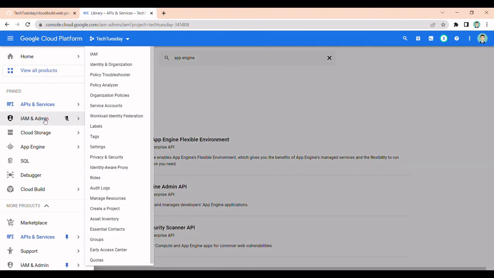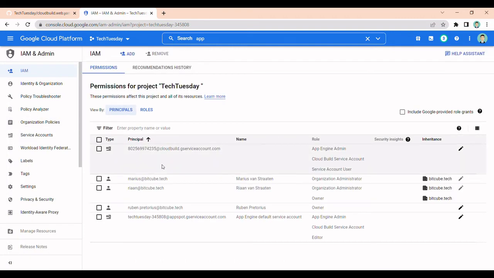So again, you can just navigate to IAM permissions. You'll see you'll have a Cloud Build service account. When you enable that API, it automatically creates the service accounts. This is the App Engine service account. You can just add these specific roles to each of them. The App Engine Admin, Cloud Build service account, and this one has an editor automatically assigned, and this one has the service account automatically assigned. So just add the rest.